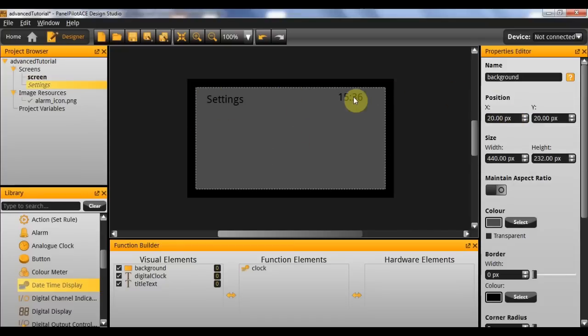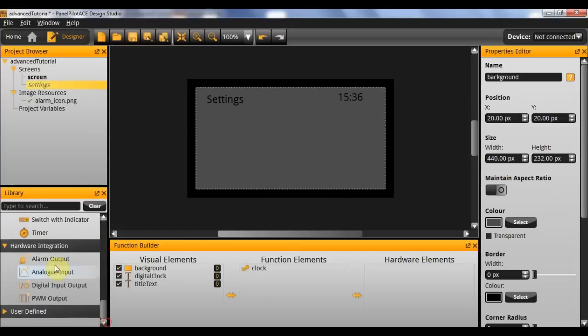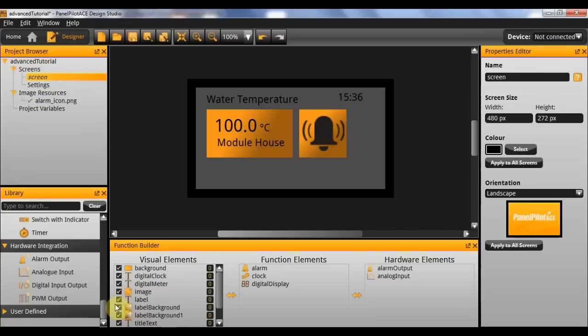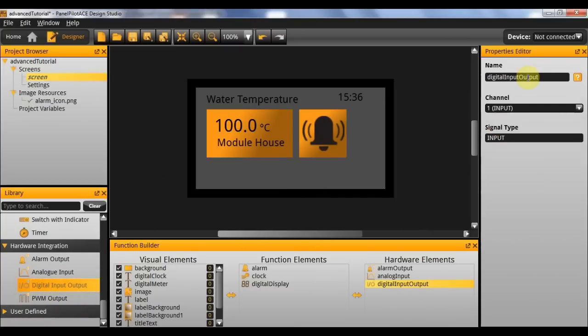Now that these have both been added to the new screen, we're ready to carry on with our digital inputs and outputs. So the next thing we're going to do then is add the hardware elements. All we need for this part of the project is digital input output. So firstly I'm going to create the elements on one page, and then I'm going to copy and paste them across to the next page to make this process easier. So firstly we'll start on this page and drag in our digital input output, which I'm going to rename ScreenChangeInput.